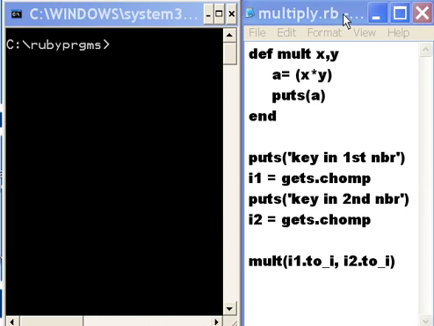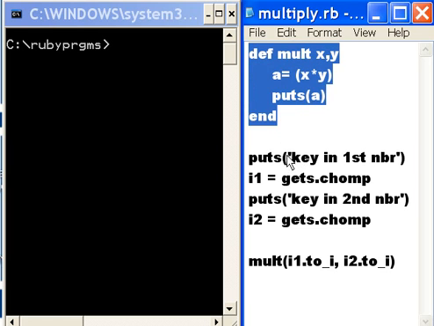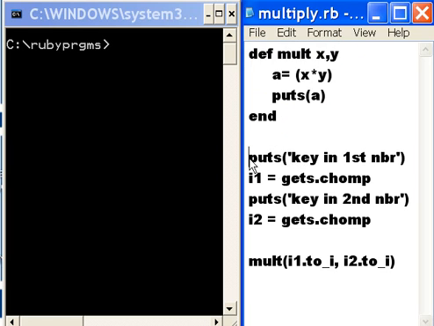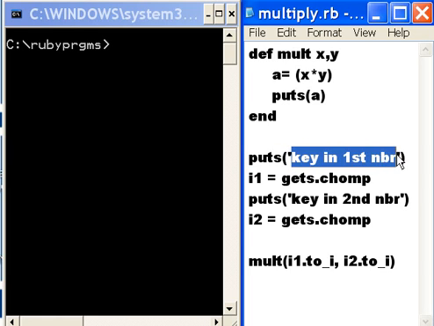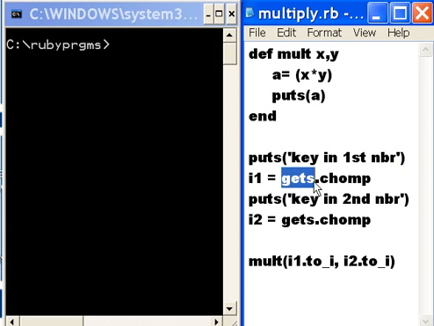Here we have our program called multiply.rb. We have our function here. We'll get to that at the end. Program execution begins here, where we put a string onto the screen. It will say key in the first number. Then we're going to get a string of data back from the user. We're going to chomp off the \n character from the string and assign it to variable I1.